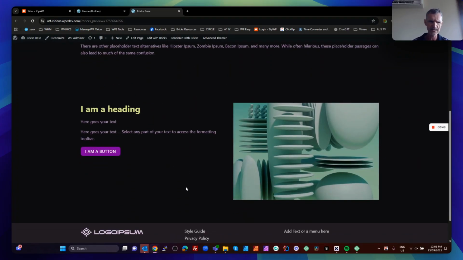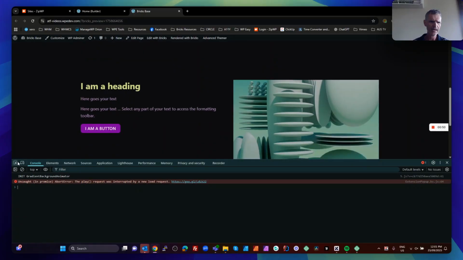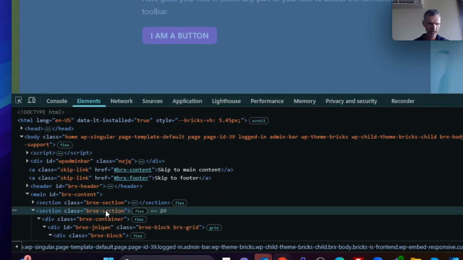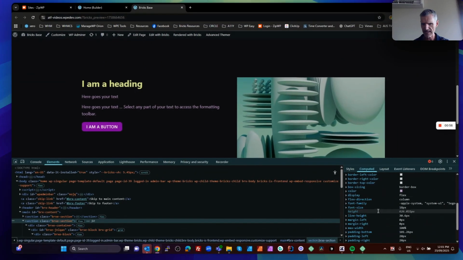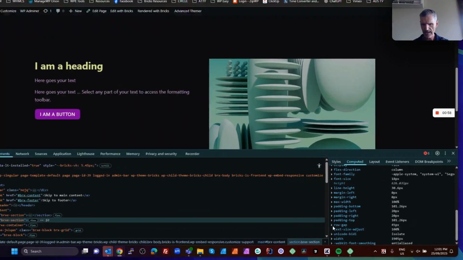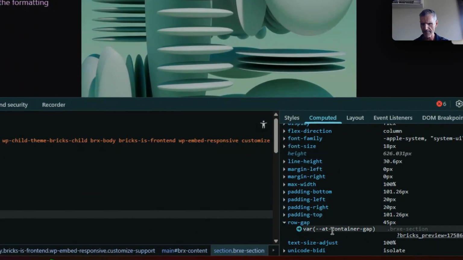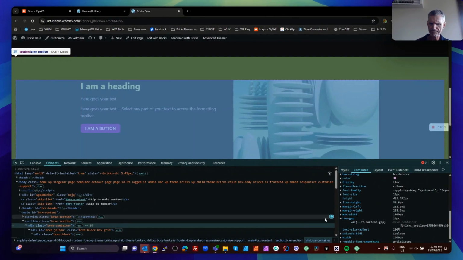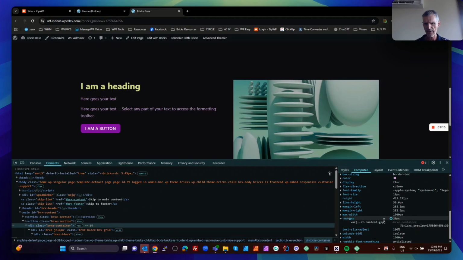So if we have a look at this block here, we look at the section. Let's go up to the section first. We'll look at that section and we will see in our section here, we have row gap. And that row gap comes from this variable of AT container gap, which is in our theme settings. So that automatically gets applied unless you override that gap. In the container, same deal. We've got a row gap of AT content gap.